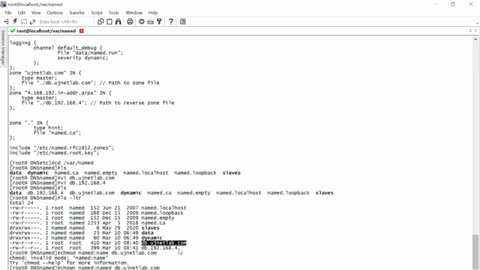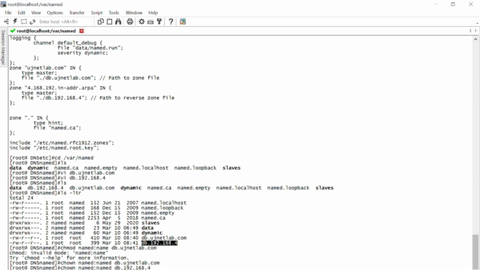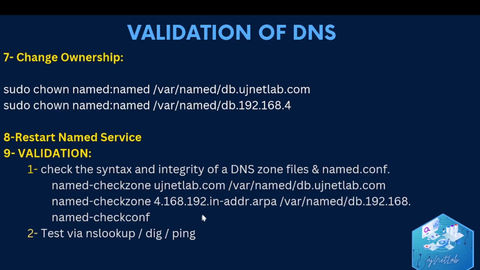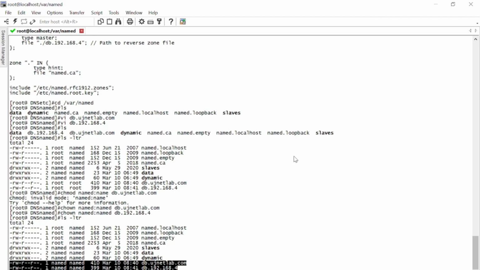And the other reverse one? Now you can see it is now all changed to this one. Now this is all done. I need to now restart the service.